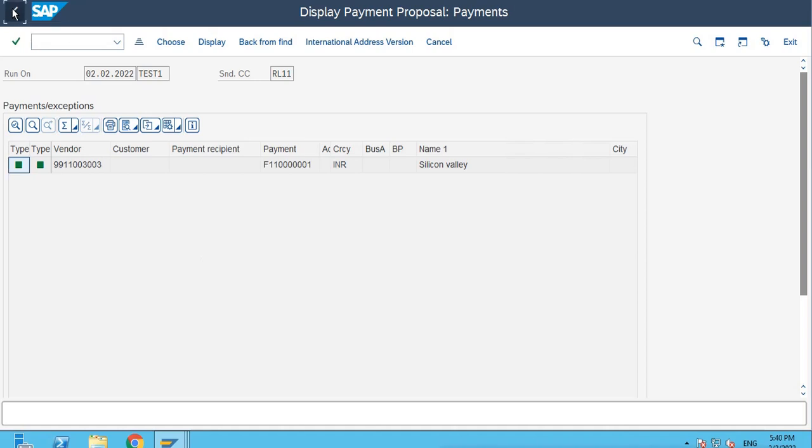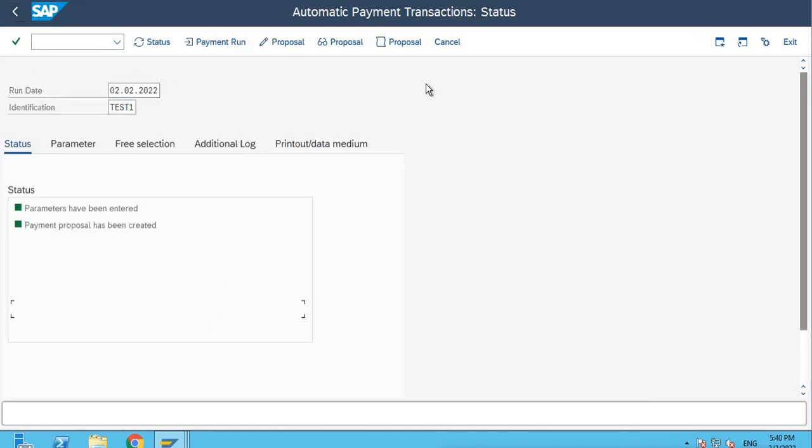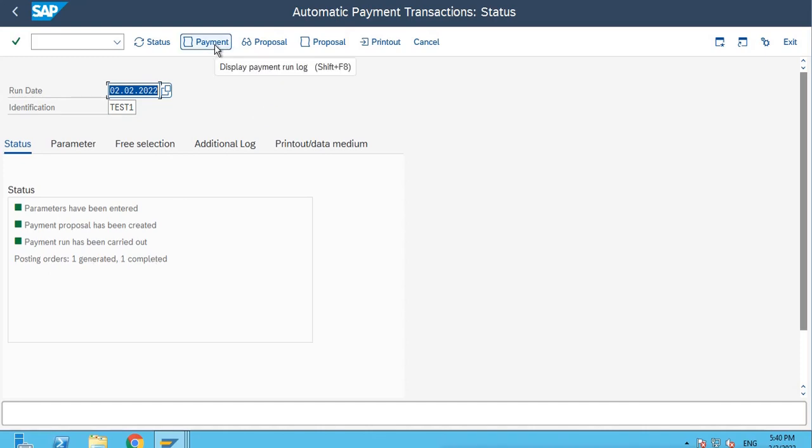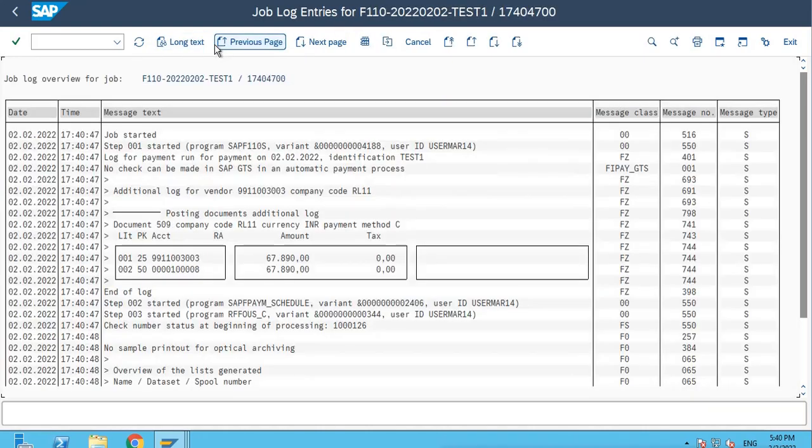So this is the proposal run. Okay, now execute. Here you can see payment run. Click here, execute payment run, enter. So here you can see the payment run has been carried out, order generated one and completed one. So let's click on display payment run log, which we have just run.